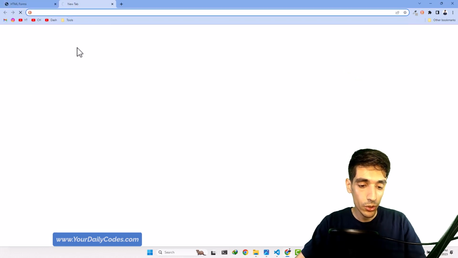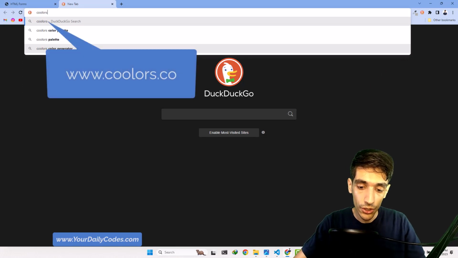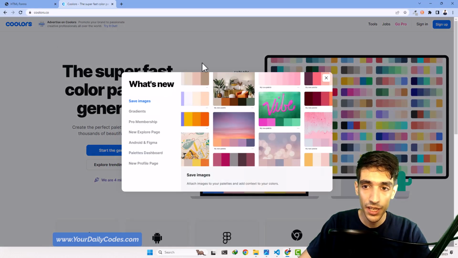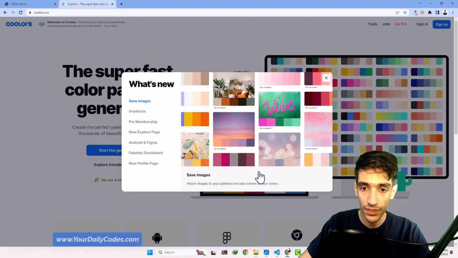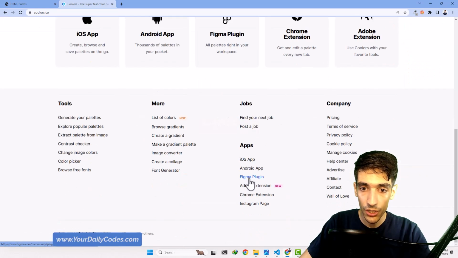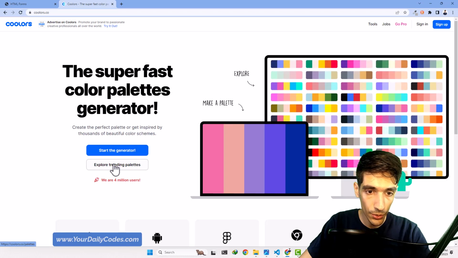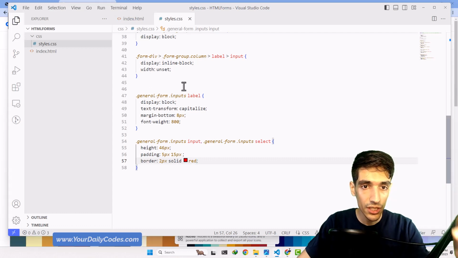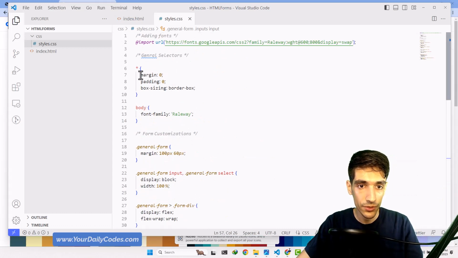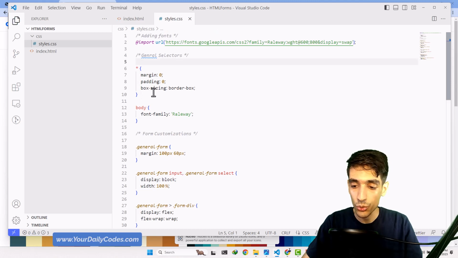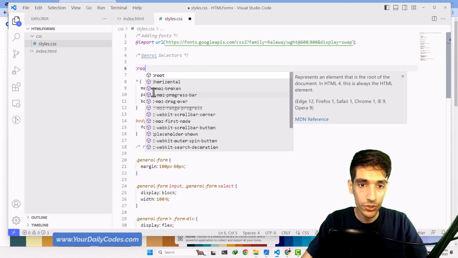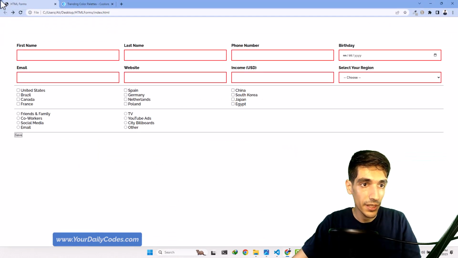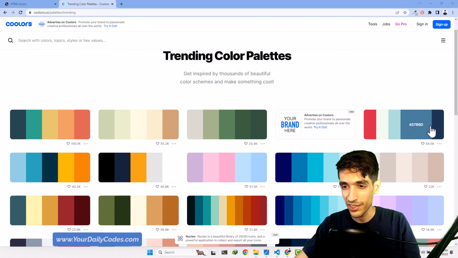So let's search. We can go to coolors.co, a website. This website provides so many different color palettes, and we can use a color palette inside our project here. Let's go explore trending palettes. Inside our CSS section here, inside our root section, we can define our variables or constants, whatever you name it. Let's come back here. And this is the color palette that I like to use.